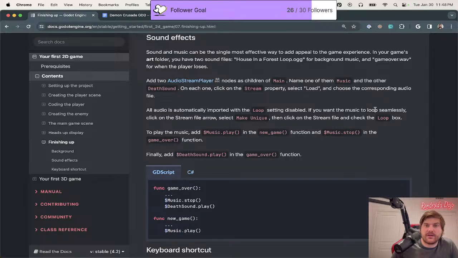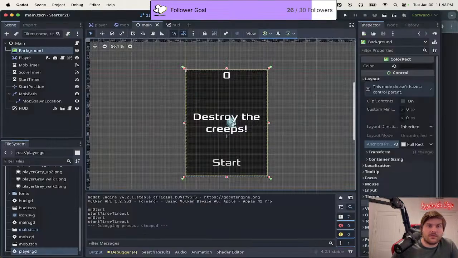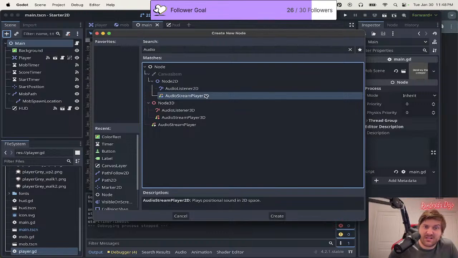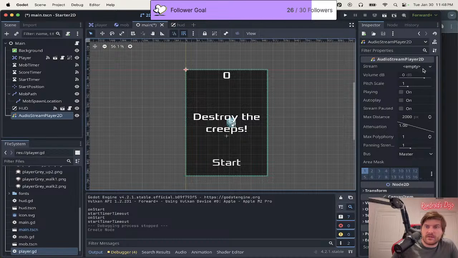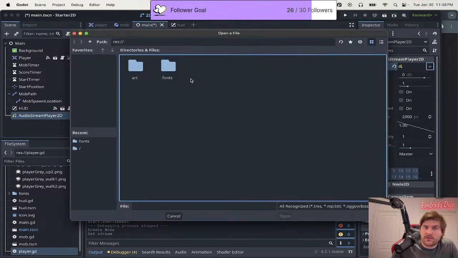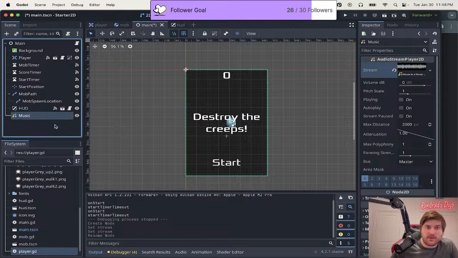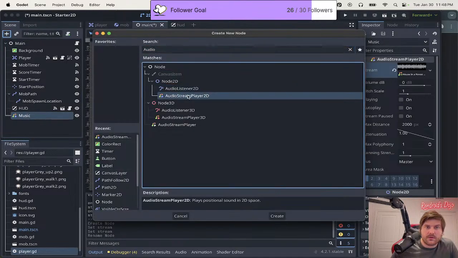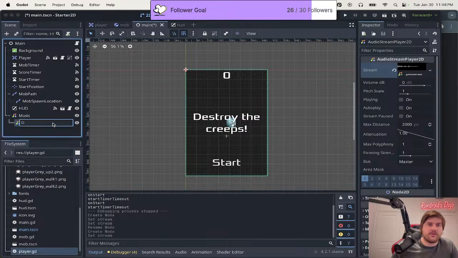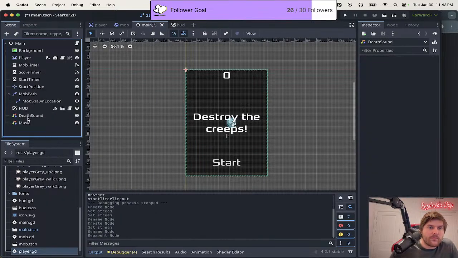So, audio stream player, music, death sound. Stream player 2D, I guess. And we need to choose stream, new audio stream, no, load. Game over becomes music. Sky. Death sound. Okay, was there more to it?